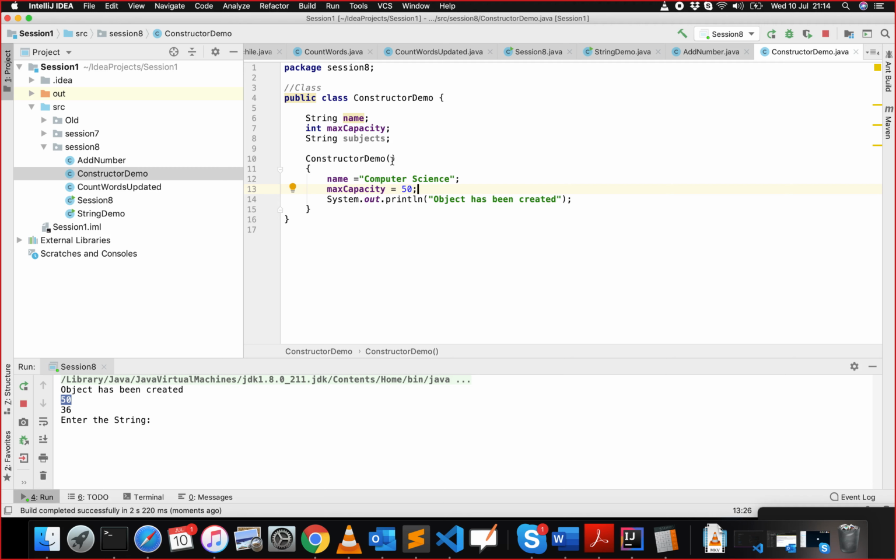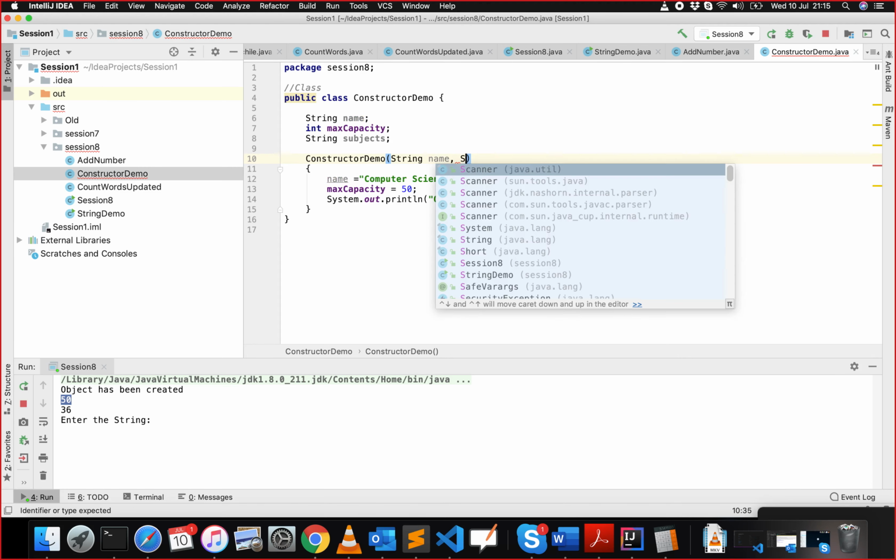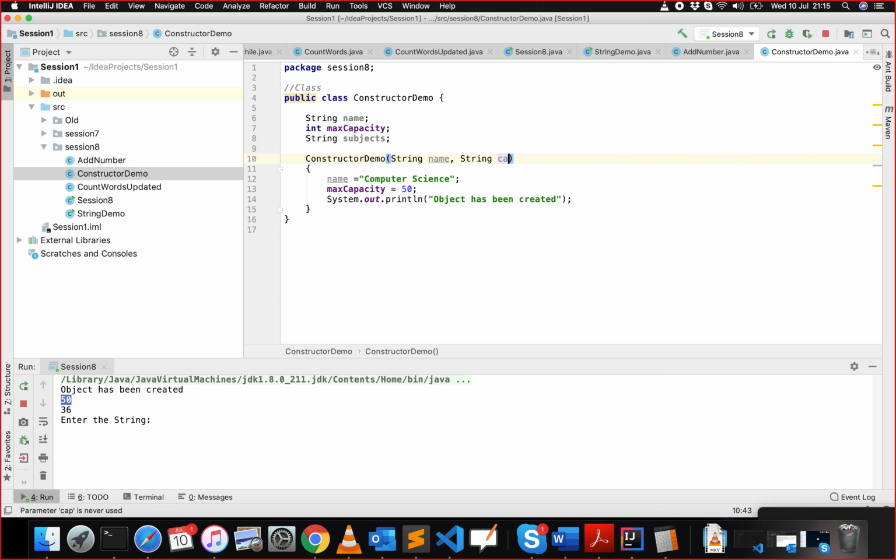As we discussed last session, we can have input arguments in the constructor. So we can get the name and the max capacity from the user itself. Say, for example, the user will pass a string name and capacity.